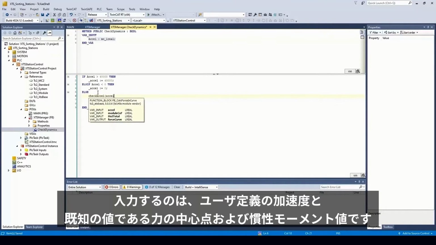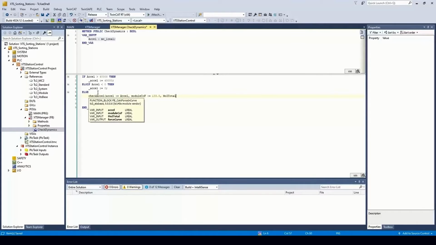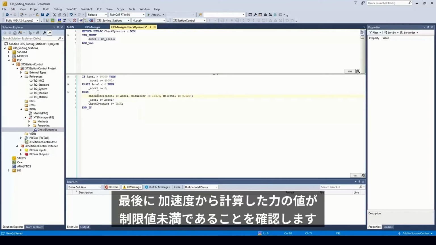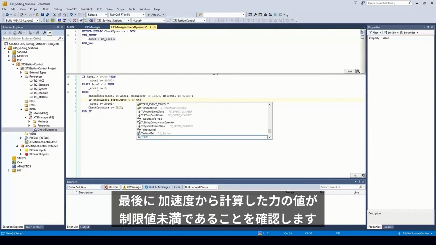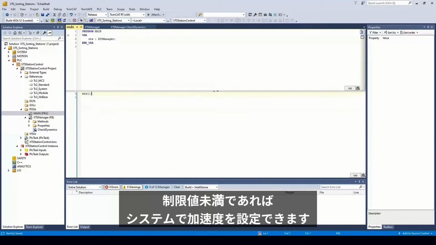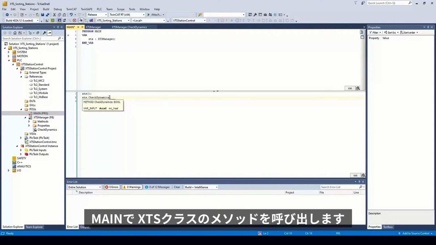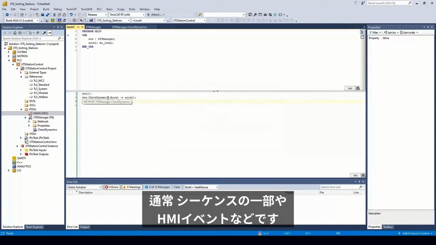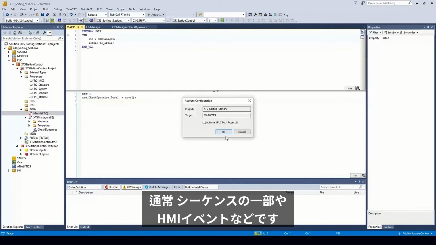We pass it in user-defined acceleration and known values, in this case for the center of force and the moment of inertia of the load. Finally, we check that the force calculated from the acceleration is less than a limit. In this case, we'll use the continuous force for an XTS mover, which is 30 newtons. If we are below this, then we can set the acceleration in the system. In the main, we make a call to the method of the XTS class. Typically, you would do this as part of a sequence or an HMI event.